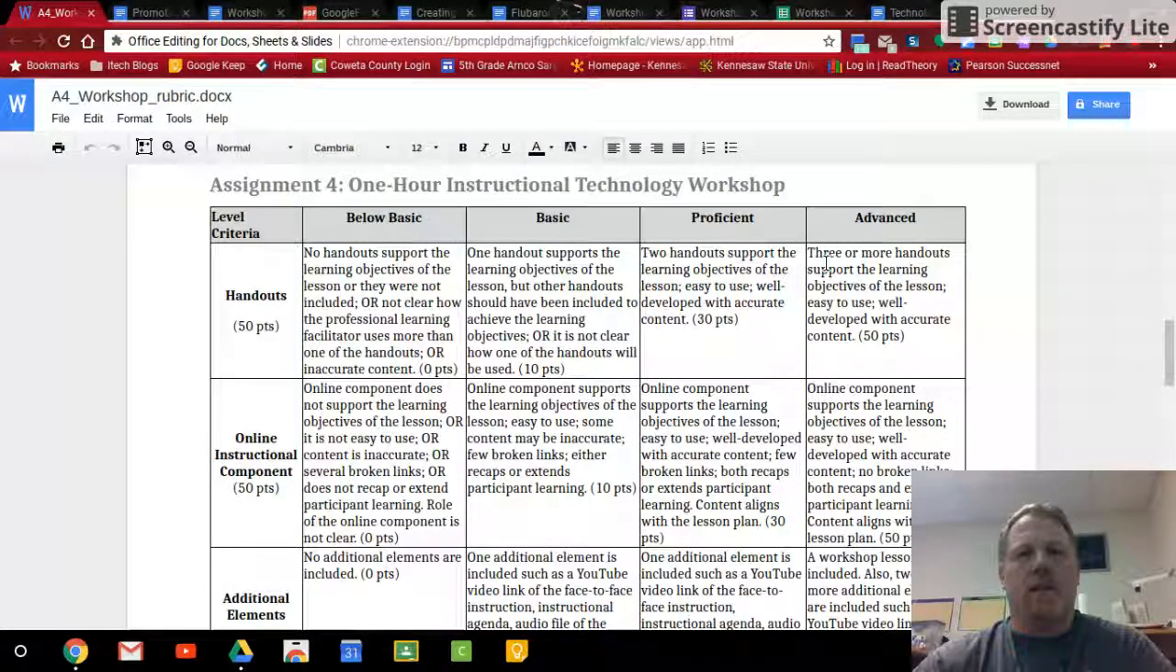The workshop that I decided to do was on Google Forms and how to create an assessment, and then how to grade the assessment using Sheets and the extension Flubaroo.